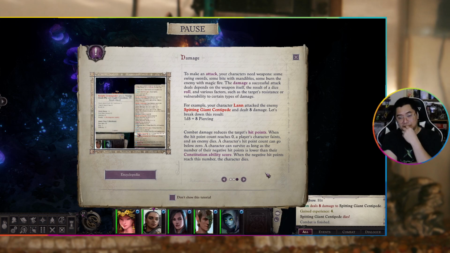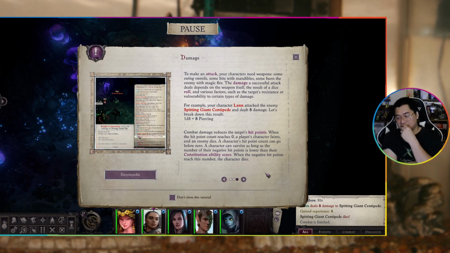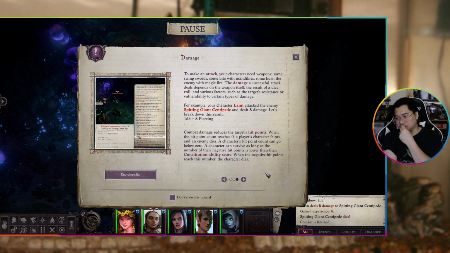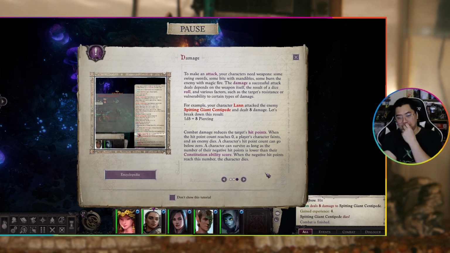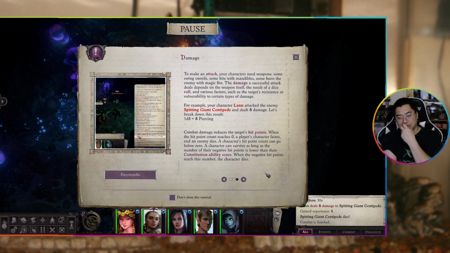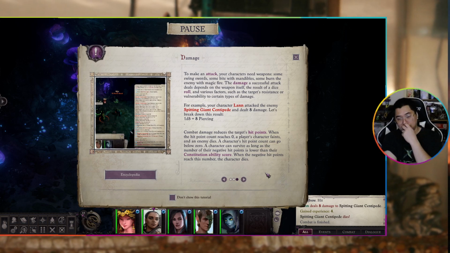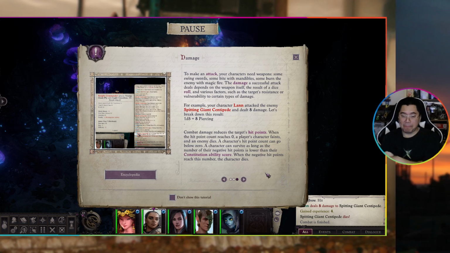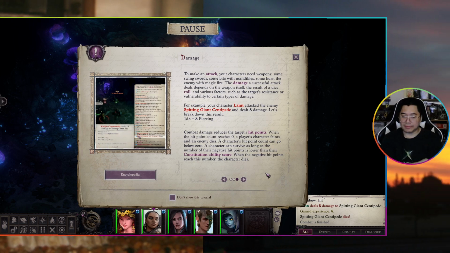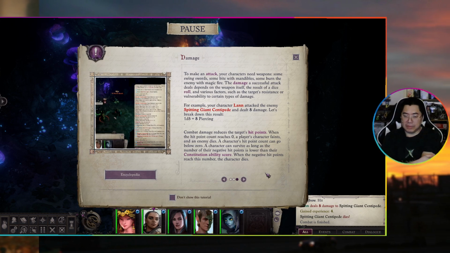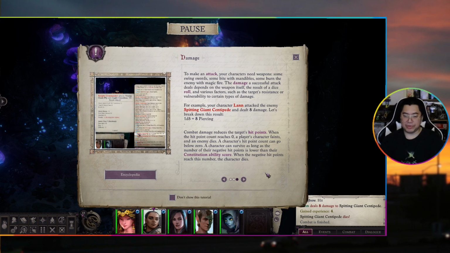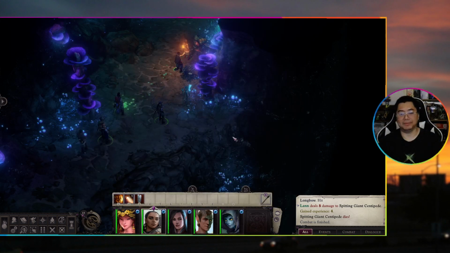Combat damage reduces the target hit points, and wow, they're explaining this like to someone who really doesn't know what's going on. Character's hit point can go below 0. A character can survive as long as the number of negative hit points is lower than their constitution ability score. When the negative hit points reaches this number, the character dies. Yeah.